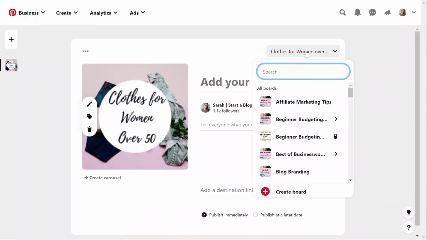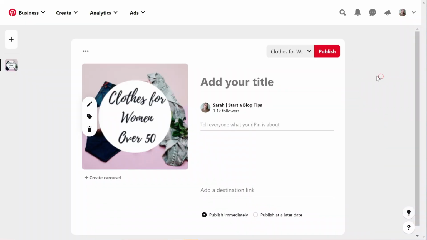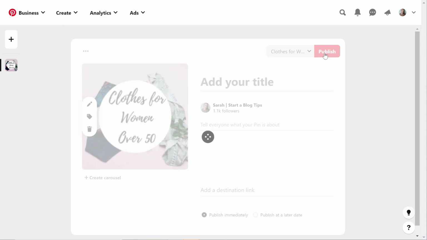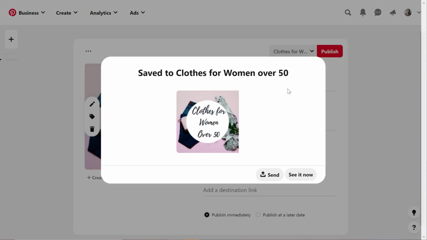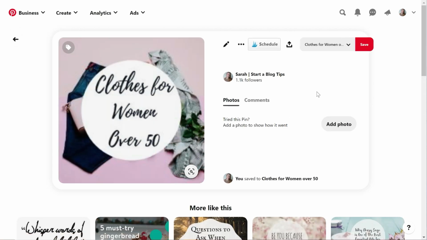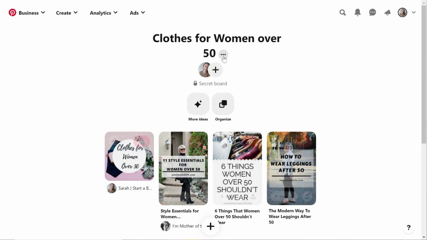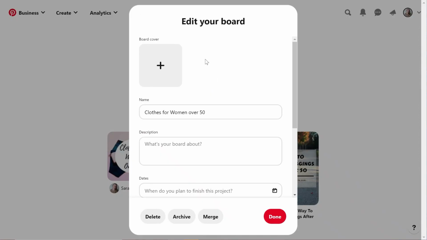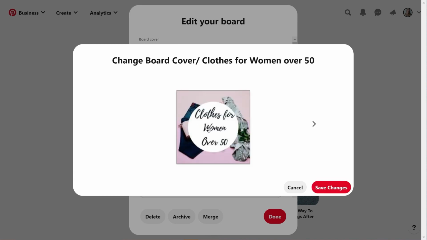So make sure it says the board that you want. So mine's clothes for women over 50, so it does say that, and then you can just click on publish. Give it a second, it's been saved. Now we can go to see it now, and it'll take us right to the pin. If you go down here, you can click on the board and it will take you to the board. Click on the 3 little dots, click on edit, and now click on board cover.